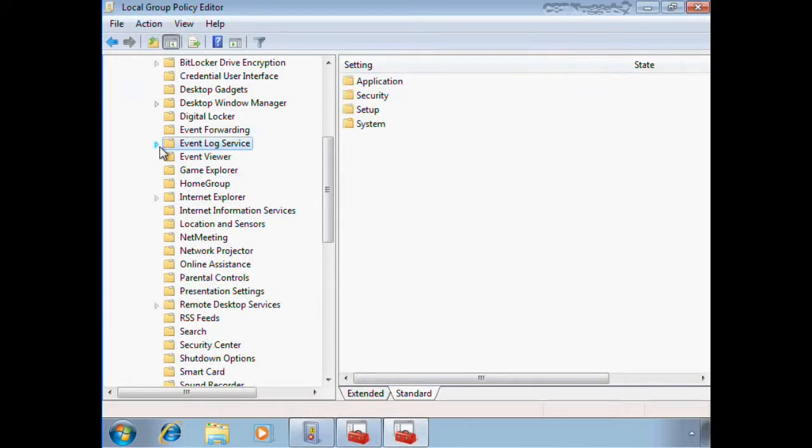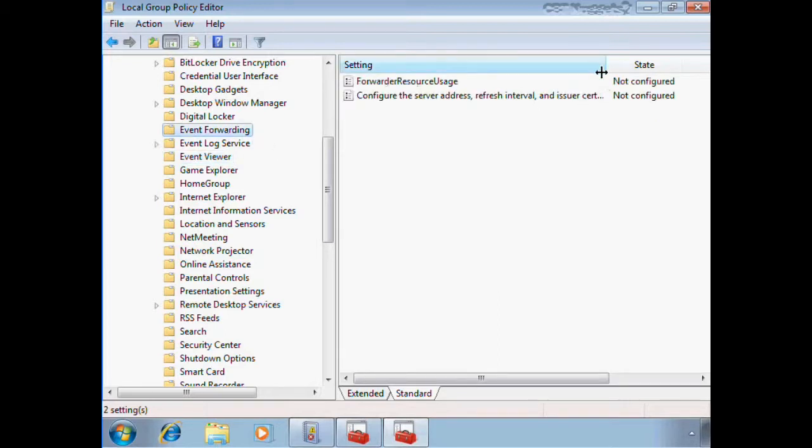So this is what you would do as a domain administrator. You'd set this in a domain level group policy to customize event log metadata for all affected computers. There's also an event viewer category as well as an event forwarding category where you can tweak intervals and resource usage parameters. So much for that.